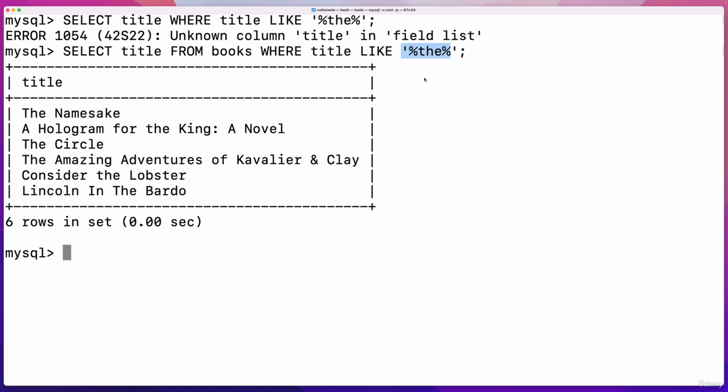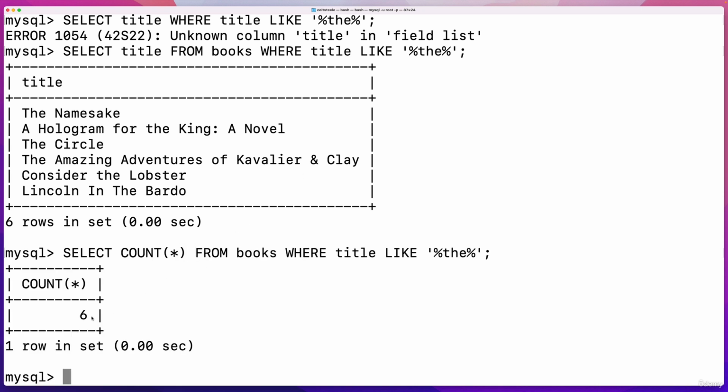So we get the correct results, but I want to count how many rows are here. So how do I do that? How do I count how many times or how many rows we got back? It's actually the first thing we saw in this video. Instead of selecting title, we'll select count star. Count star means count the rows. And it tells us 6. And that's correct, right? 1, 2, 3, 4, 5, 6. 6 results from books that had a title that contains the.